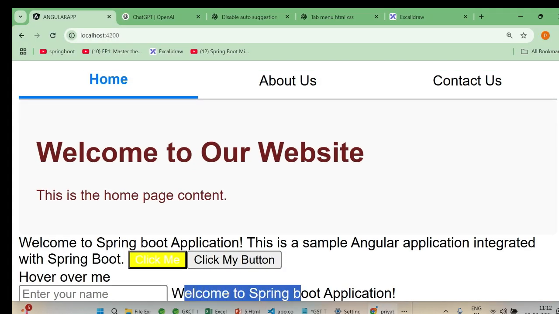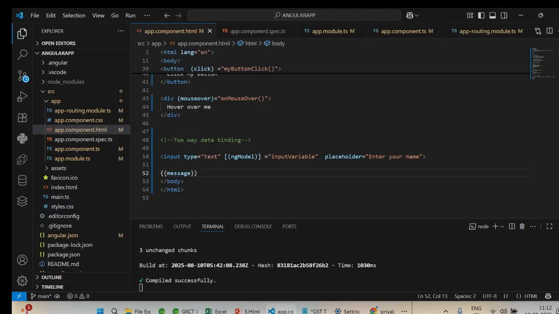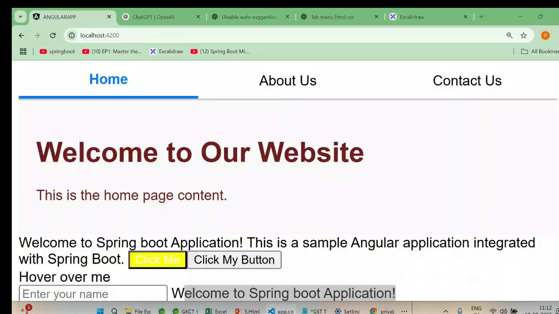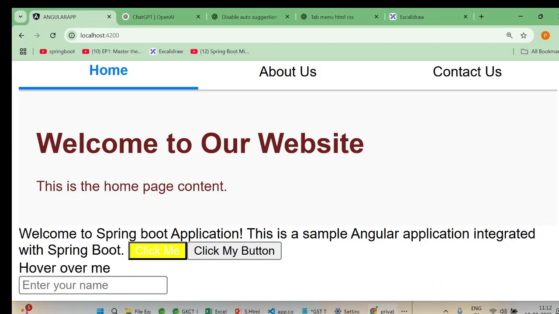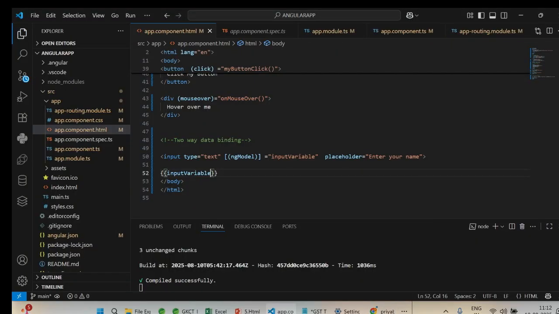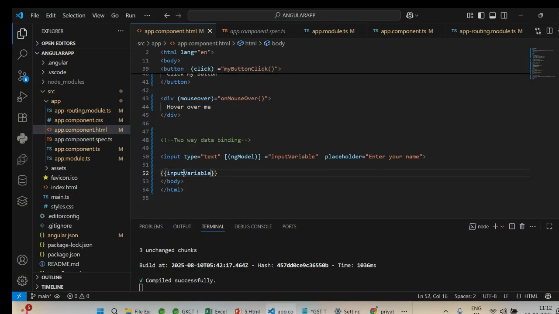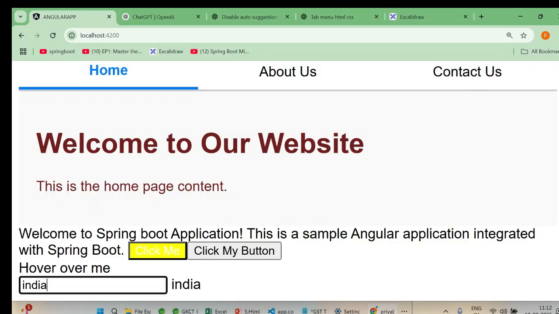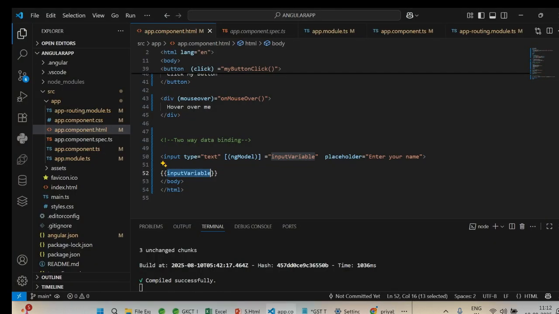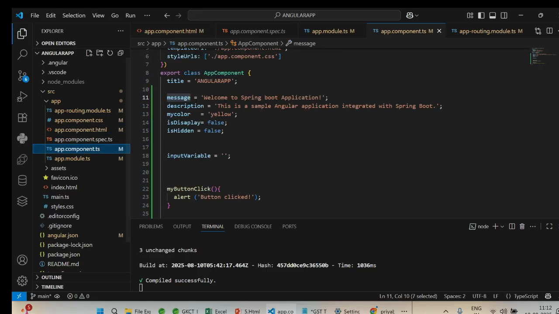See, welcome to Spring Boot application. Similarly, if we print this input variable, then this input variable will display. Okay, now there is nothing, that's why it is not displaying anything. If I write India, then India will display in this interpolated variable. Okay, so how is it possible? If I write India, then it is assigned to the NgModel, the model variable. So this model variable is linked with the TS input variable.